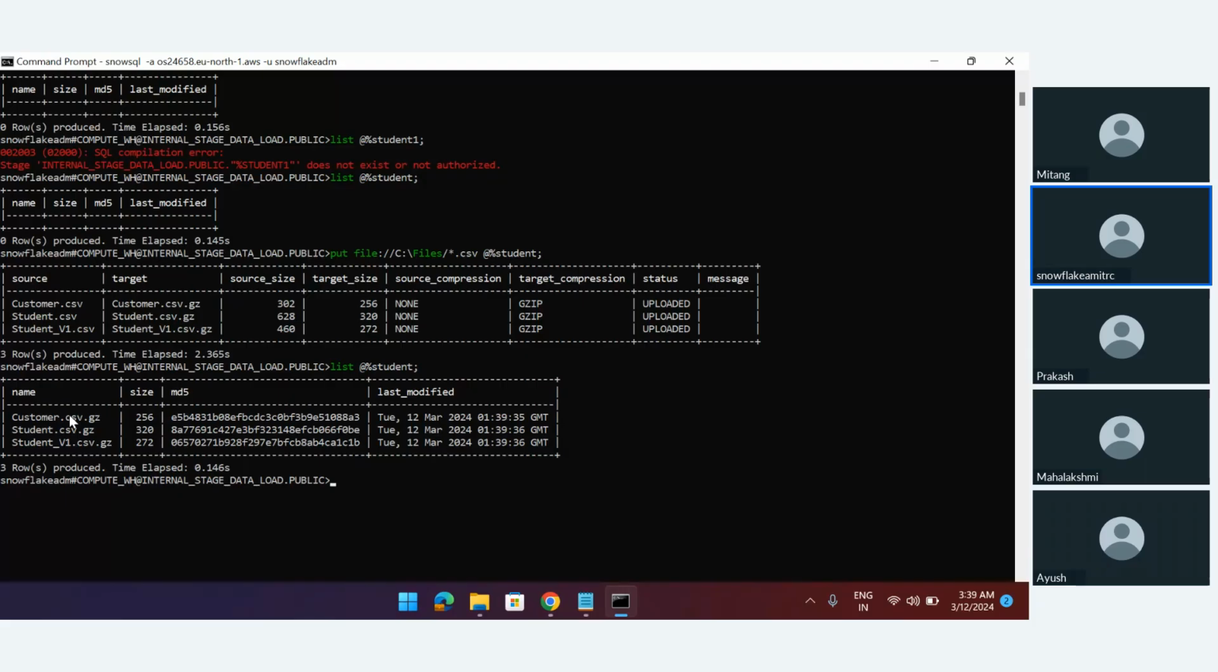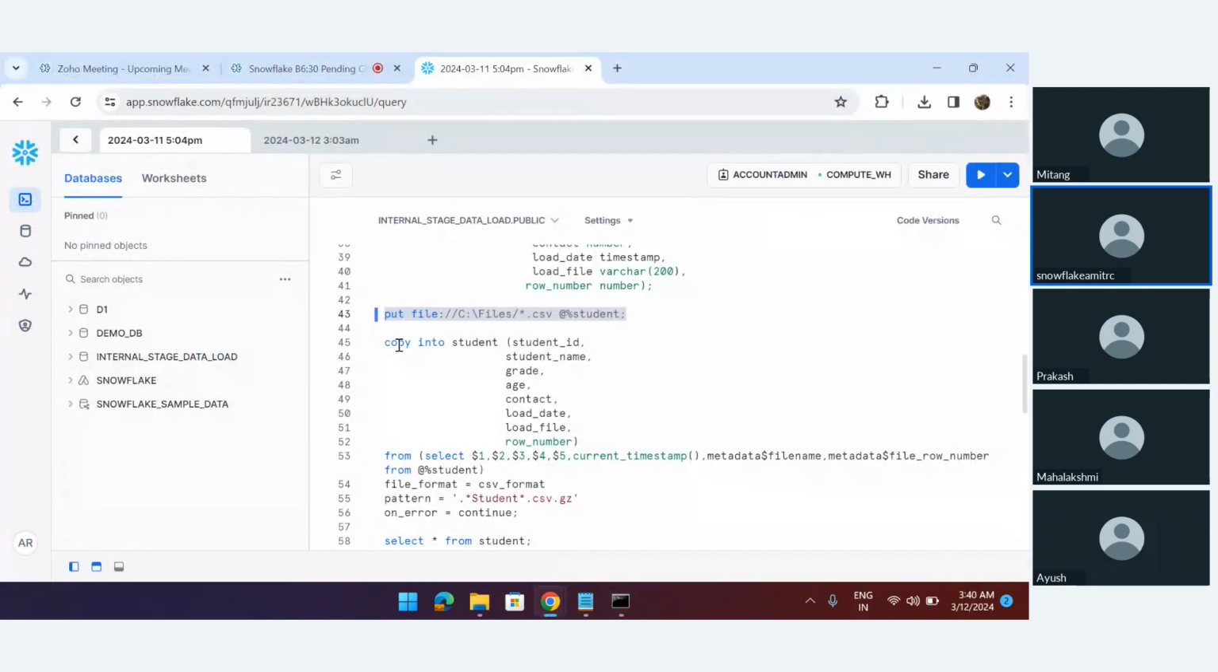But as I told you, you can load multiple files in the student stage. But from the student stage, you can load data to the student table only. The customer file you have loaded, that's fine. But this customer file you can't load to the customer table from this student stage. That you have to understand. I will show you. Before that, I will copy the data first.